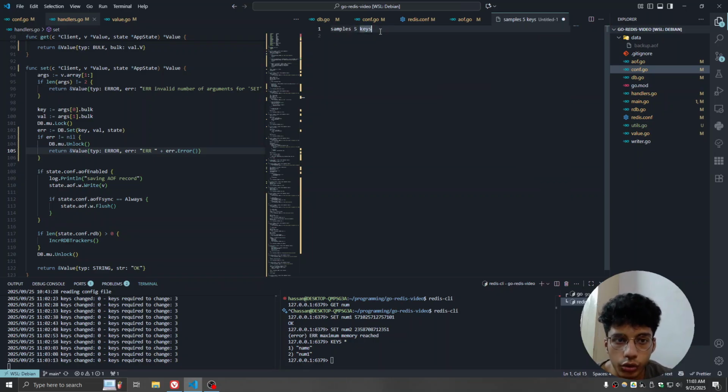So it's not a true LRU or LFU algorithm. It's a more approximate version of that. And the reason Redis does this is because it is a key value store that is expected to provide high throughput and fast performance.